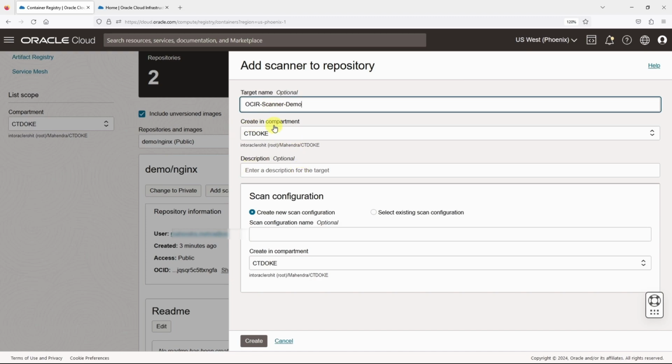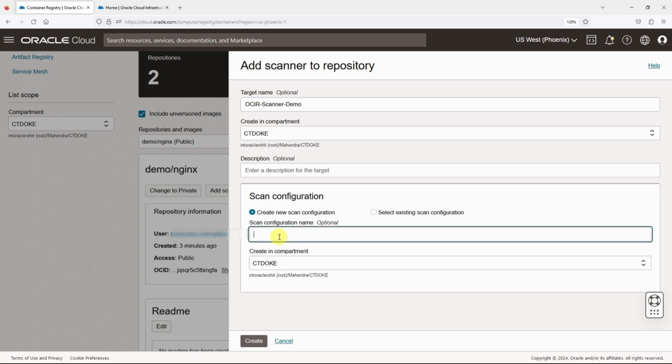Description is optional, but we must make sure that we have chosen the right compartment for this scanner, which in our case is CTD OKE. And in the scan configuration window, we must select create new scan configuration, or you can opt for an existing scan configuration. Since this is our first go, I'll select create new scan configuration and give it a name.